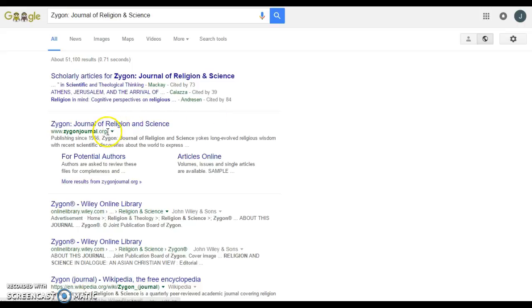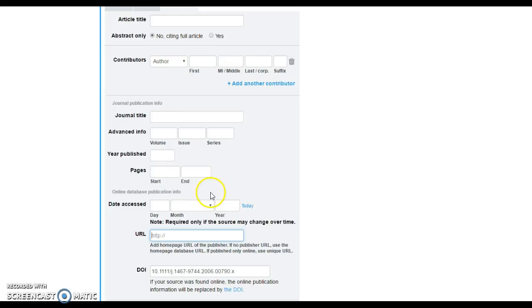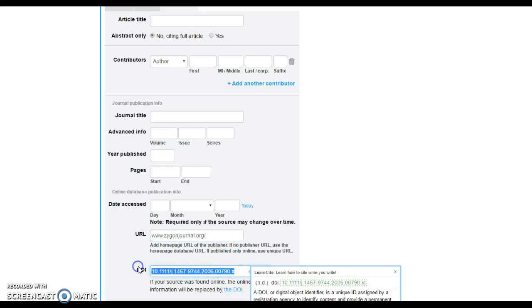And so here it is. And this is if we didn't have the DOI, but then here you would paste it. And you don't have to do both. You do one or the other. So if there was no DOI, this would be out. And this would be what you would use for the URL.